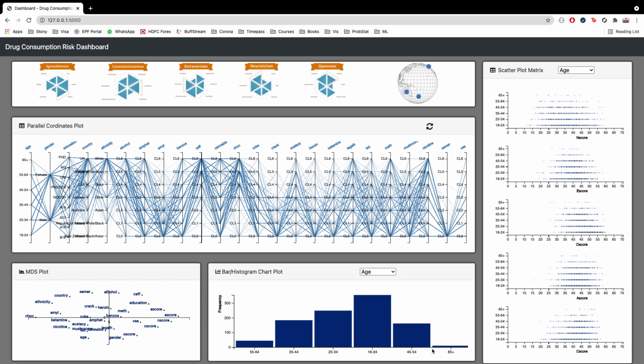And this is a bar and histogram plot. Basically, if it's a categorical variable, it just gives a bar chart, and it's there to quantify the number of data points in each section.